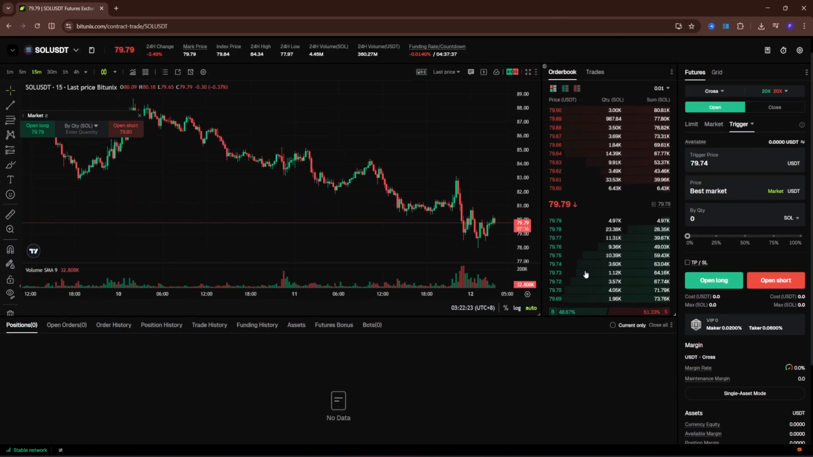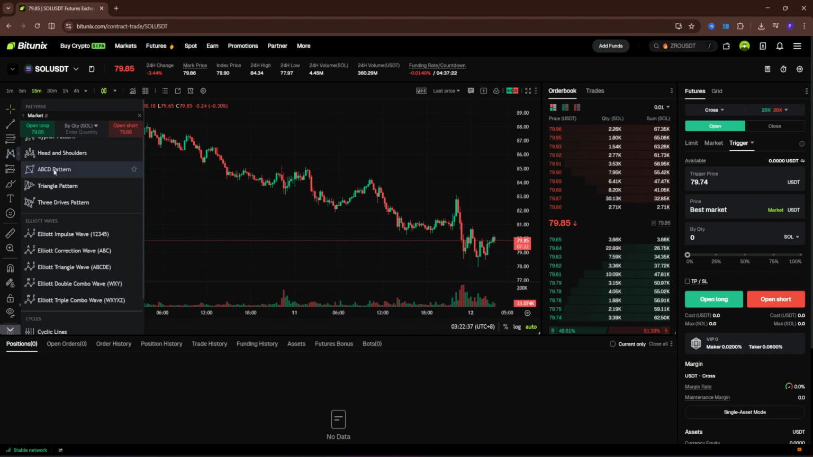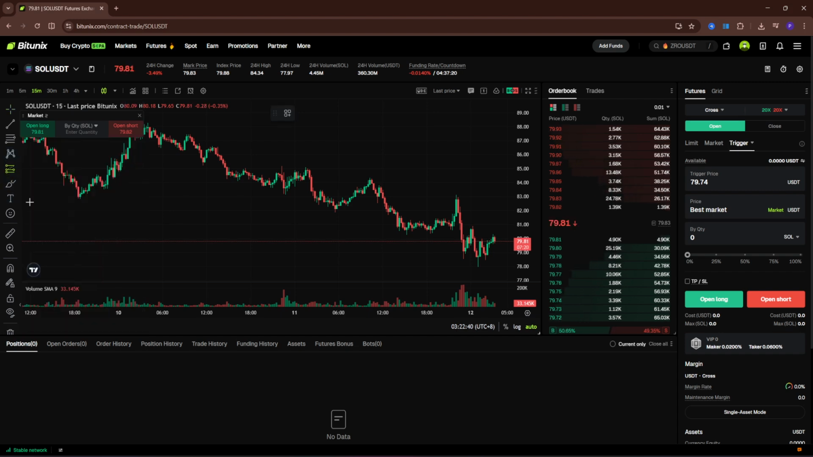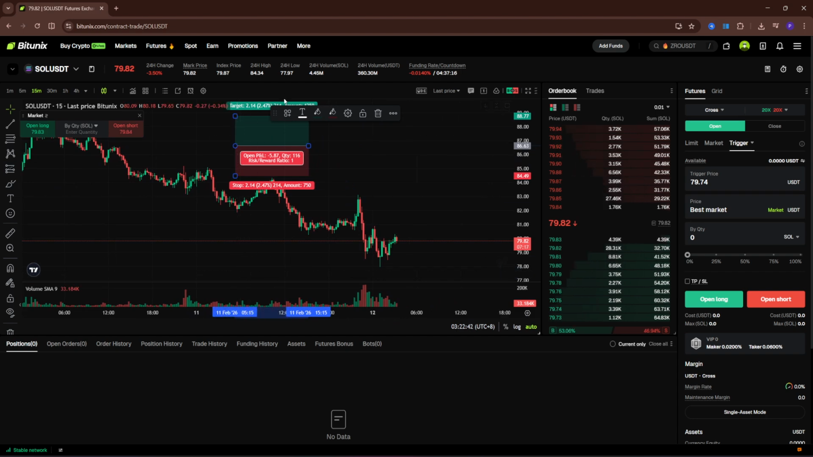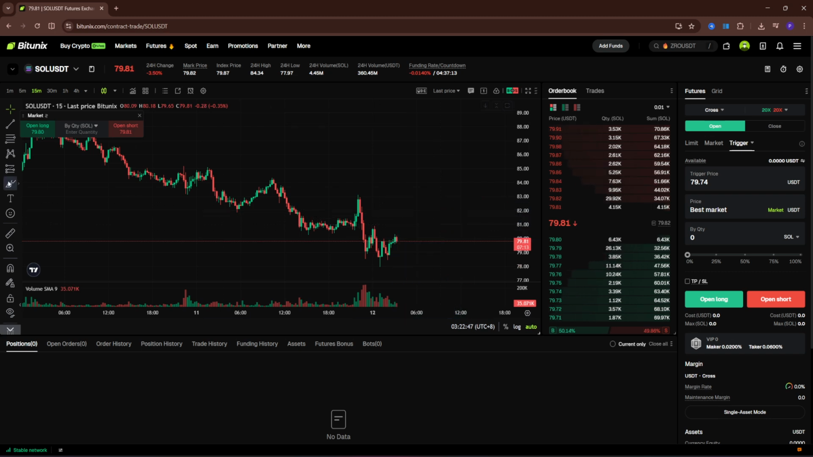And yeah, now you have, like in trading view, at the left side you have some tools that you can help with. So as you can see, you have some Fibonacci retracement and then other tools that you can use right here. For example, this one. And yeah, basically the interface is from trading view. And yeah, this is how you can trade in Bitunix.